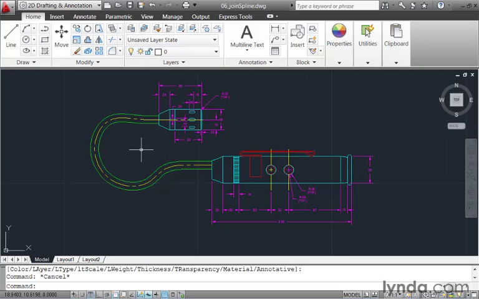With the enhancements made to the Join command, splines become much more versatile, and they're even easier to incorporate into our workflow.